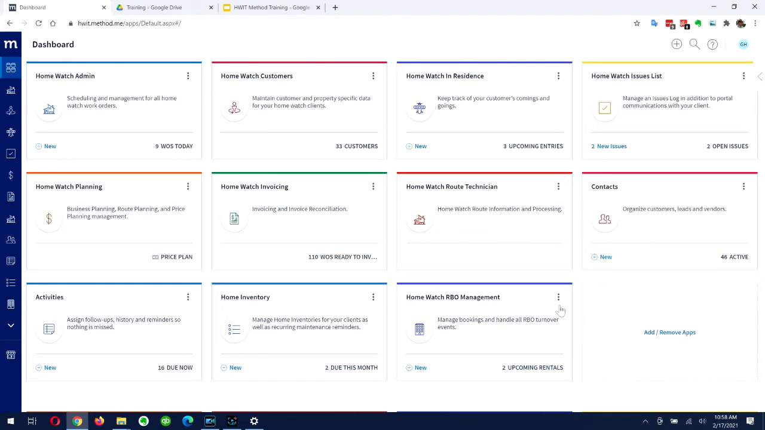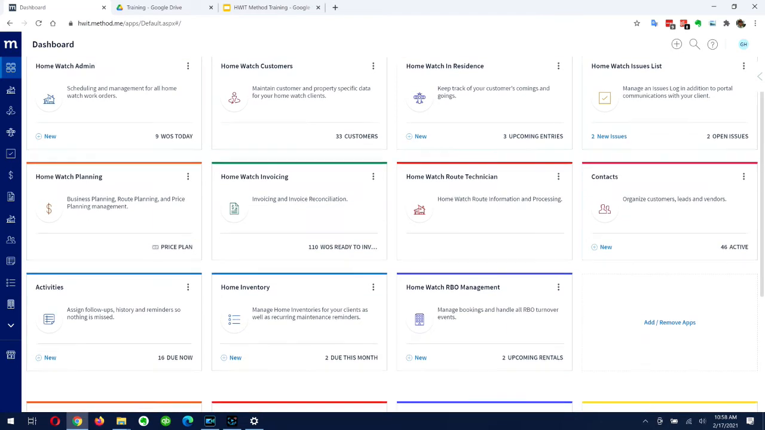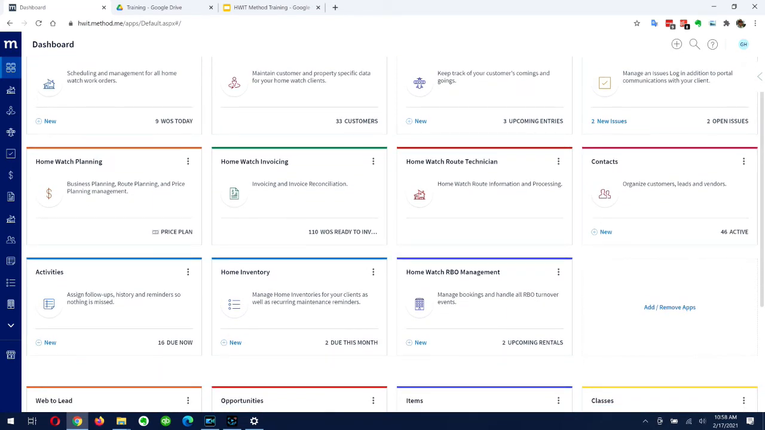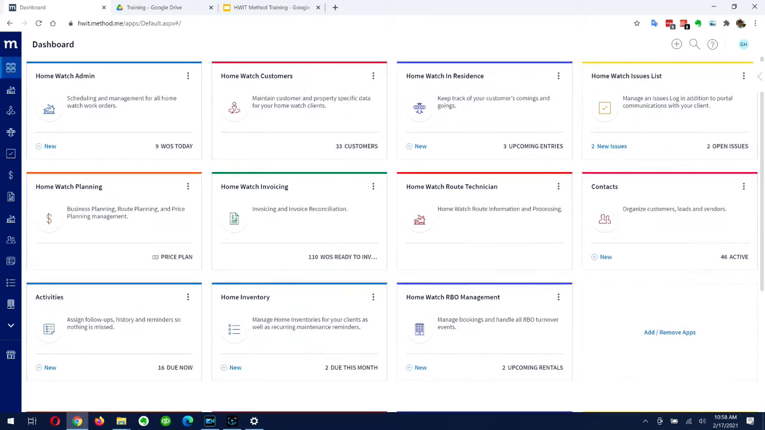If you have anything else, they may appear down here below the line as little minimized tiles. This is not going to be common. These would be the standard method applications, which if you have those licensed, that's a separate case. I'm not going to address those here. Just so you know, within this dashboard, you're able to customize it according to your particular desires and workflow.